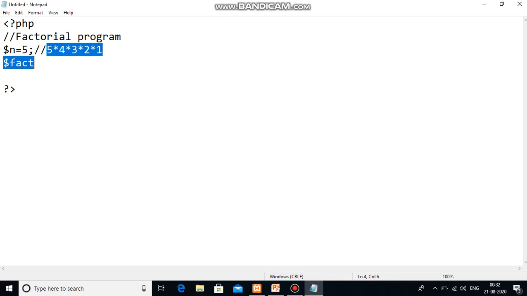So the resultant variable should be assigned 1. Otherwise, if you set it as 0, when it is multiplied with any number, everything will become 0. So whenever you are using the multiplication process in your processing statement, just fix the resultant variable as 1. So here I am setting the factorial value as 1.